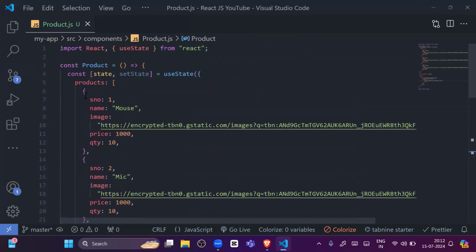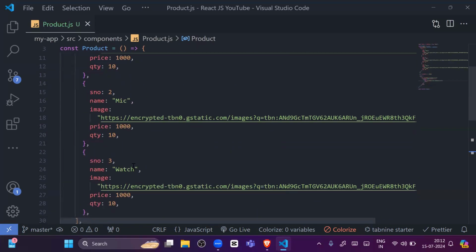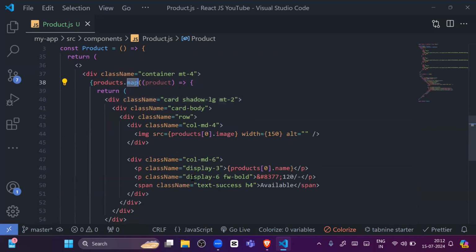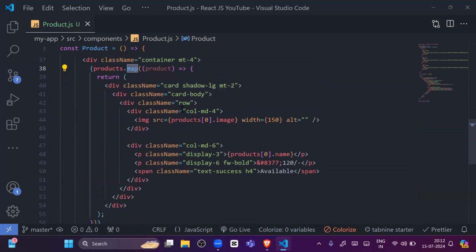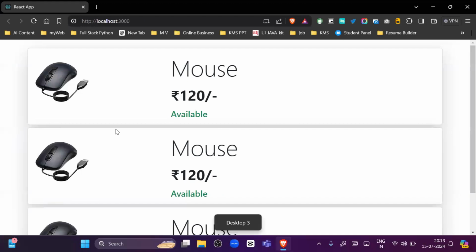Now let's check whether it's working or not. How many products do we have? There are 1, 2, and 3. Three products we have, so this map function should create three cards for us. Here is the code of the cards. This we have already written, I copied and pasted it here, and it is repeating this code based on the products. Let's check. Here how many cards are we getting? Three cards, but the information is the same on each card, and we have to change the information.